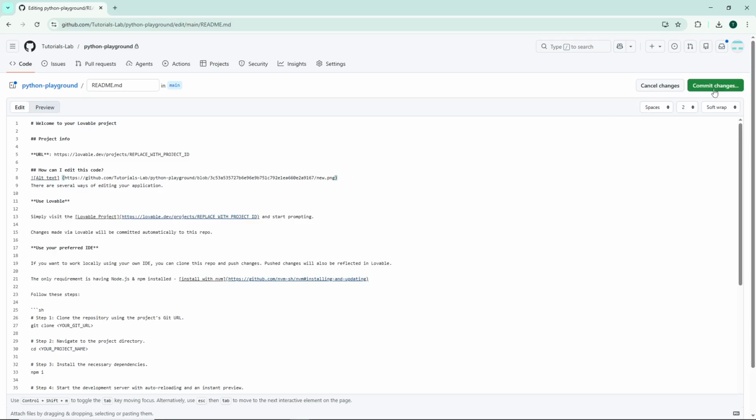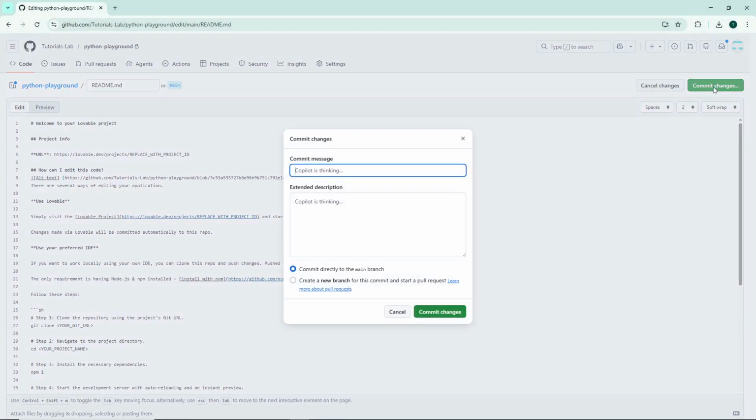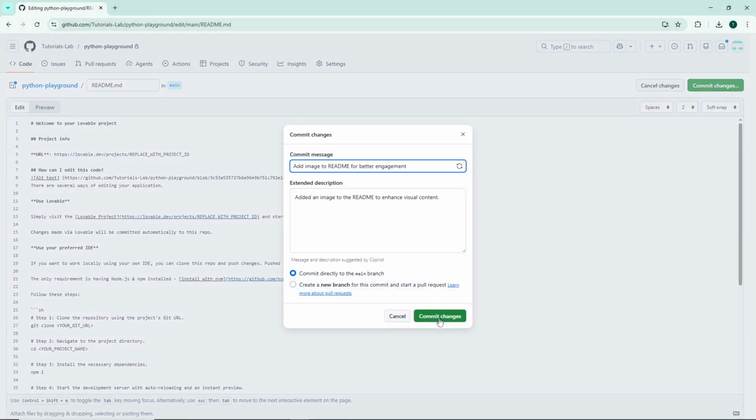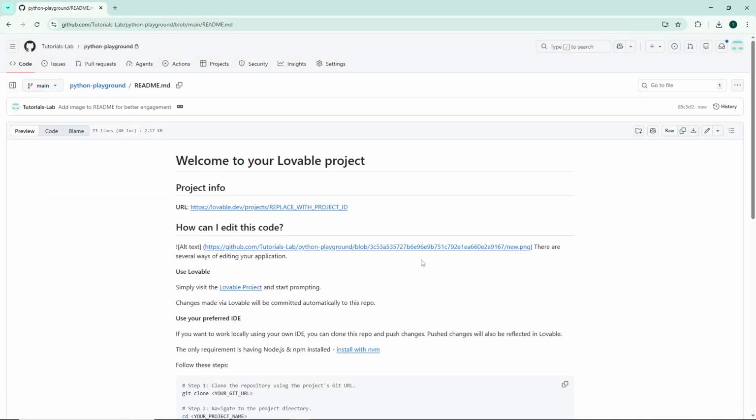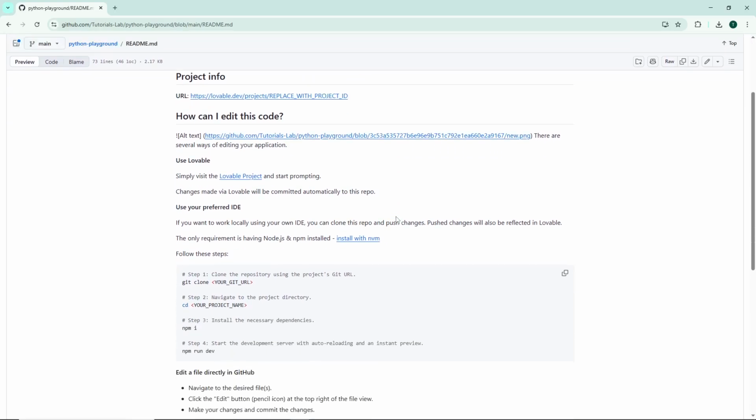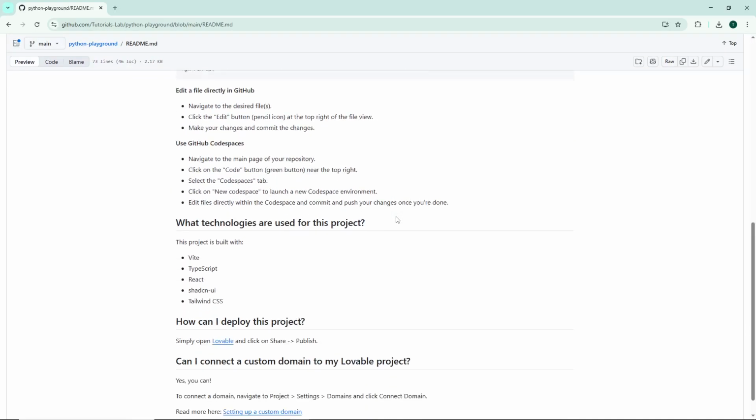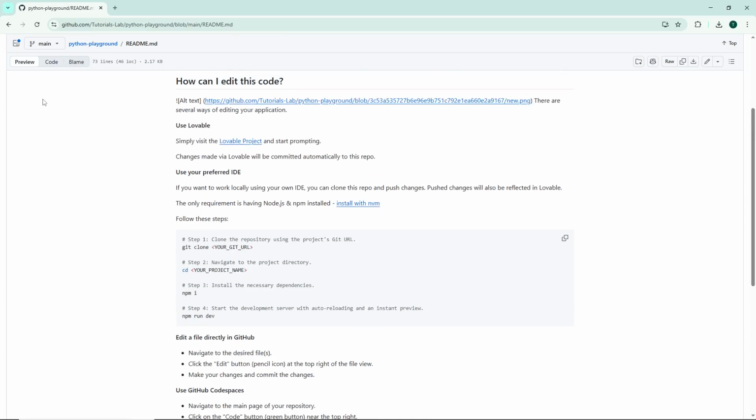This tells GitHub where to fetch the image from. Finally, in the upper right corner, click Commit Changes. A confirmation dialog will appear, so click Commit Changes once more to save your modifications to the README file. Your image will now be visible in your repository's README, making your project documentation more engaging and informative.